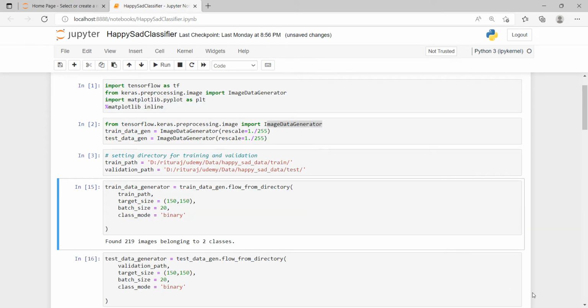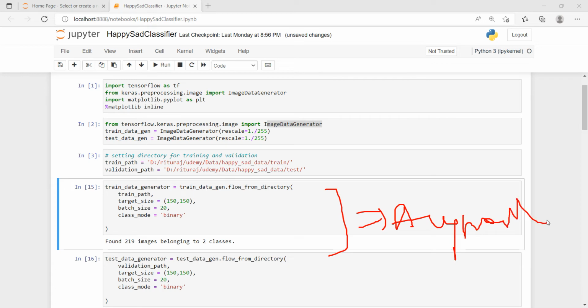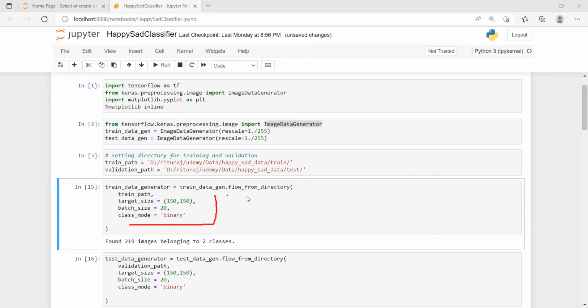What is this particular portion? This particular portion is very much important. Here we are doing the augmentation. So how is the augmentation going to be done? The class mode is binary, but this is basically an image generator, and we are not doing any augmentation here because we are not applying any shearing here. We are just making sure that the class mode is binary, and with flow from directory, we're going to go to the happy and sad data.